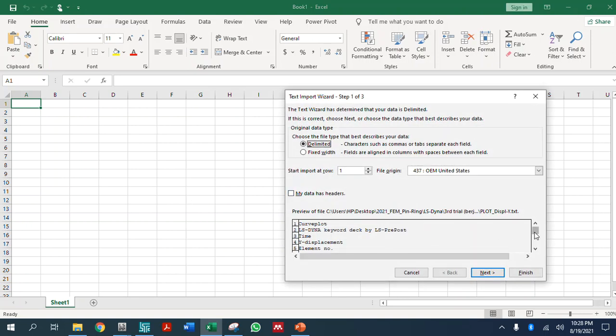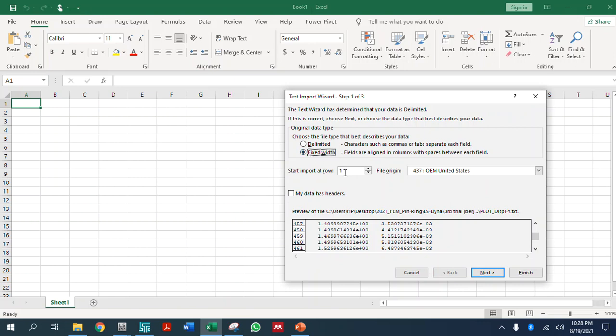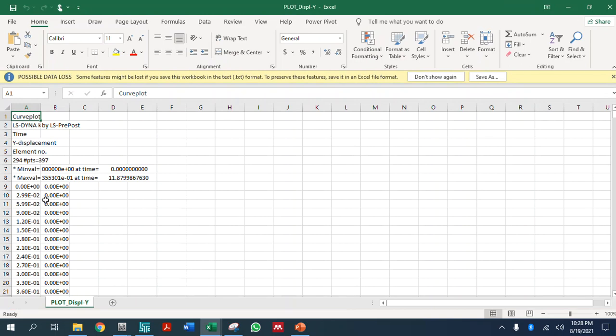We read the displacement. Okay, so we go to the next, but then this does not split into two. Go back and we choose the fixed width. We go next. Okay, now we have two. Finish. Now we have two columns. So this is the time, and the time in unit second, and here is the displacement y in unit millimeter.